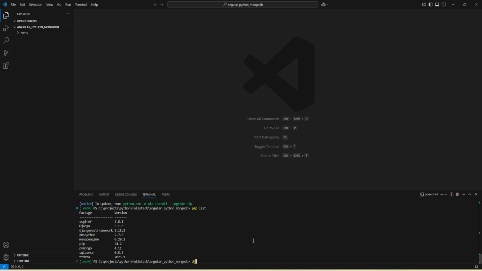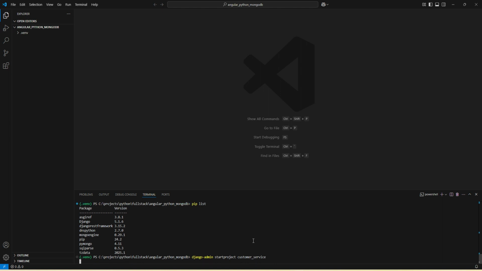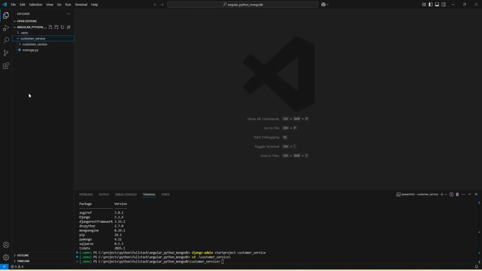We can use the command django-admin startproject, and here we can give our project name. Let's say it's customer_service. So this is the project name we are going to create. Seems good. Now let us go to the project folder, which is customer_service. Now you can see this folder is created with all the default files and folders, including the manage.py file.